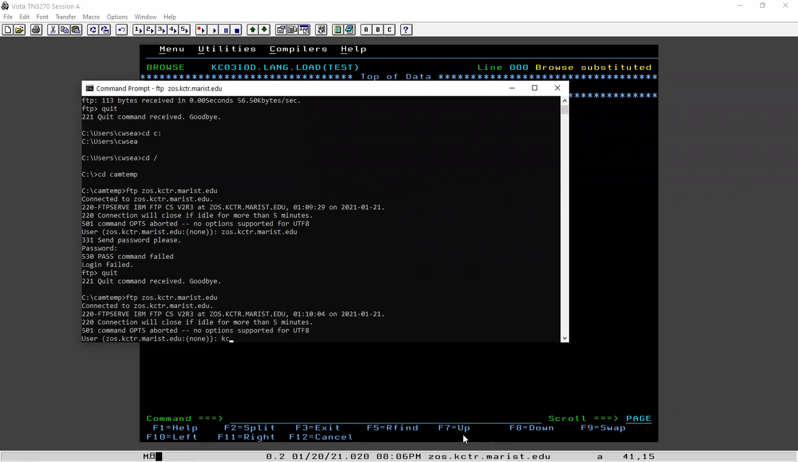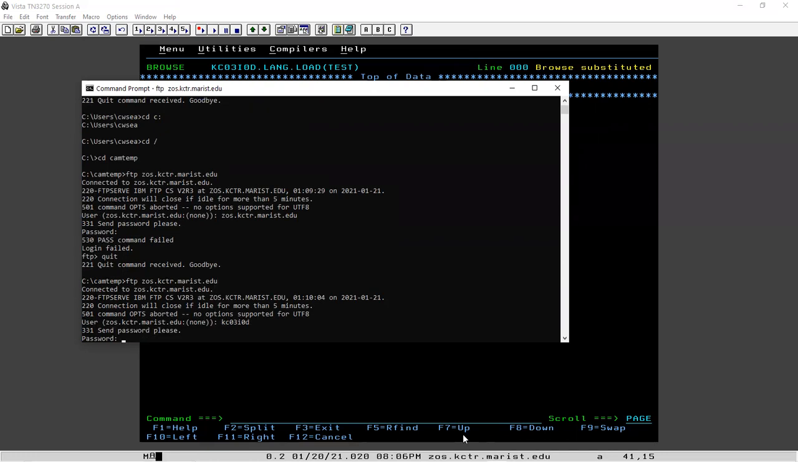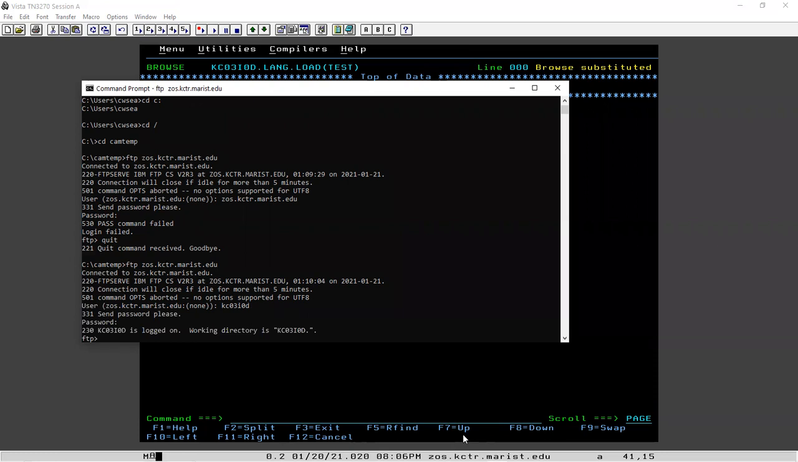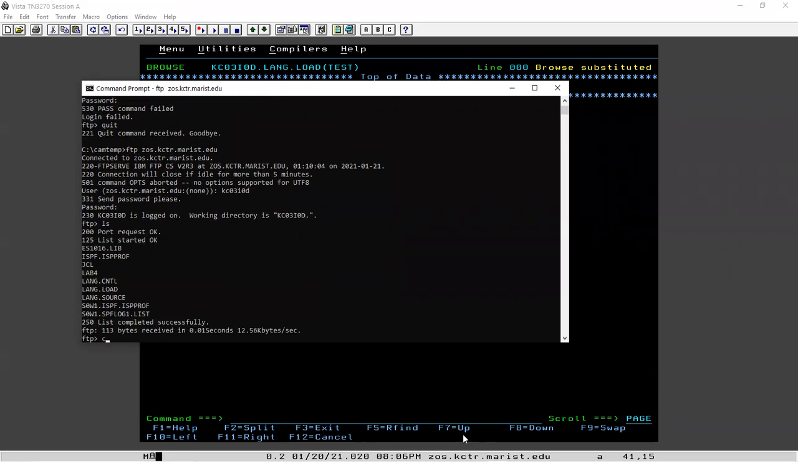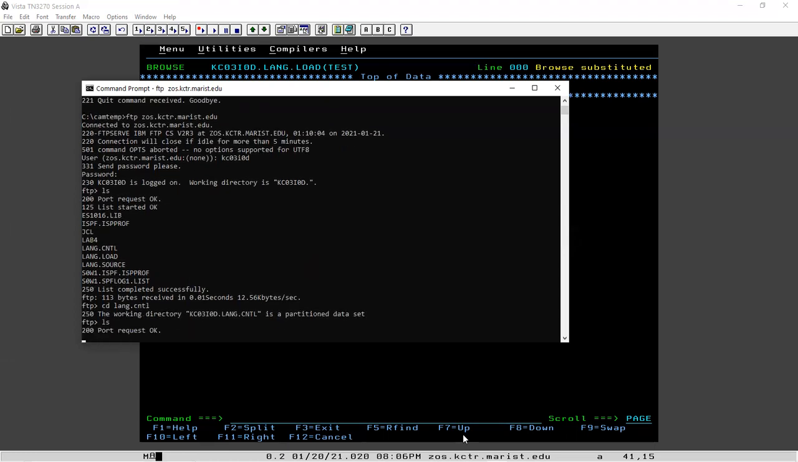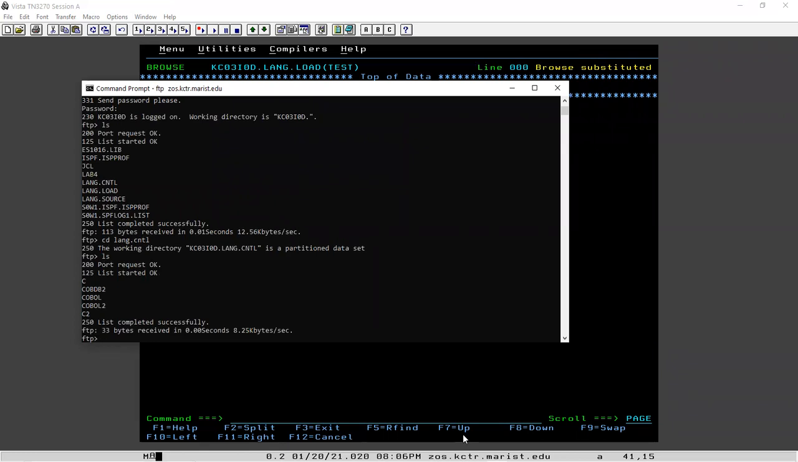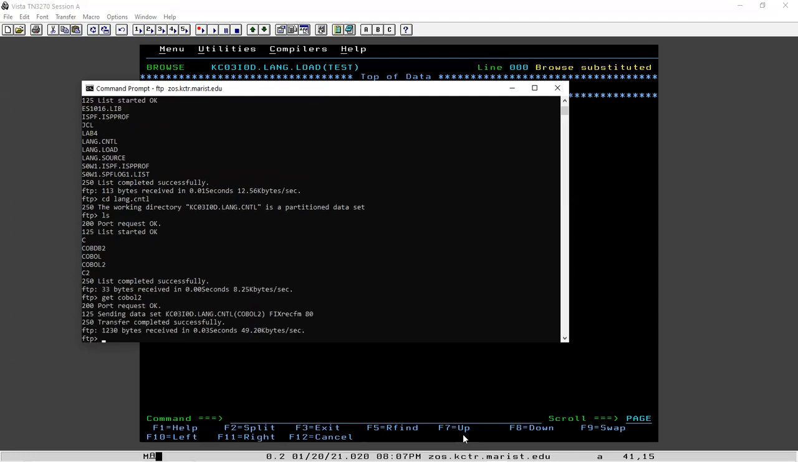KC03I0D, cat 1. Okay. LS, and I'm just going to go to lang.cntl. Do a list. I'm just going to get COBOL 2. Any one of these. COBOL 2. These are all JCL. And it's going to put it in my cam temp because that's where I am.